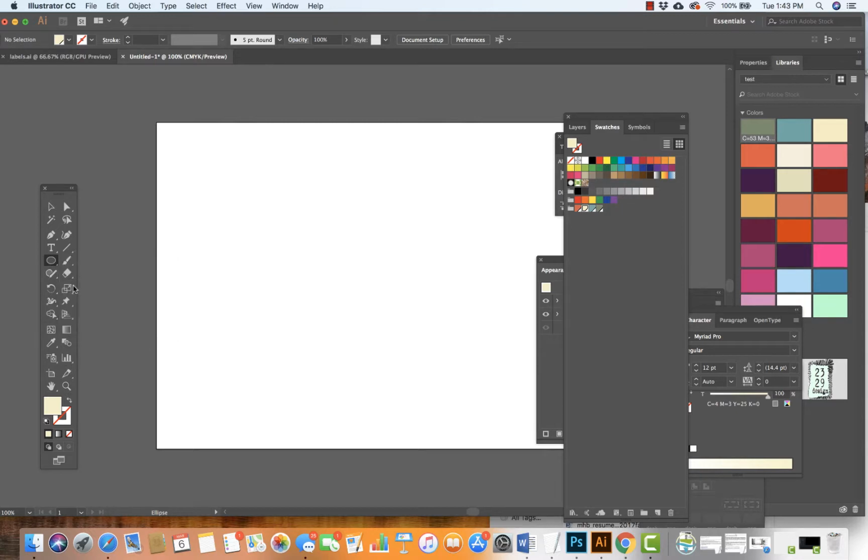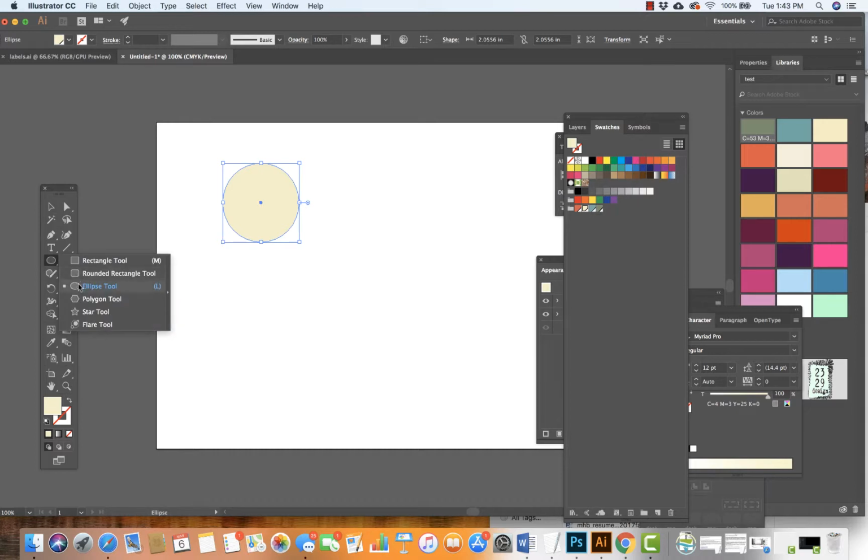So we begin. We start with a circle and we come on in. I'm going to hold down Shift. When we hold down Shift, we'll get a perfect circle. I'm going to click and click off. Now I have the stroke turned off. The next thing I want to do is I'm going to actually grab another circle. I'm going to hold down Shift and make a little bit of a smaller circle.